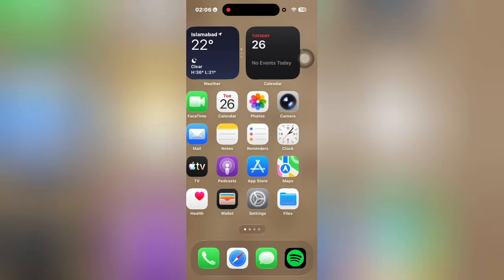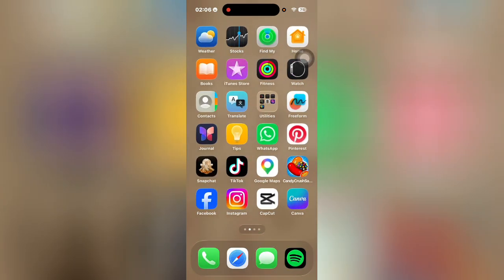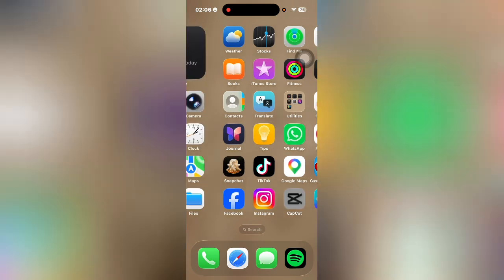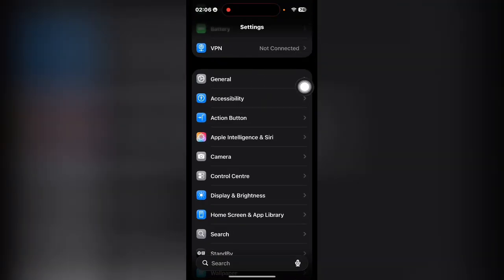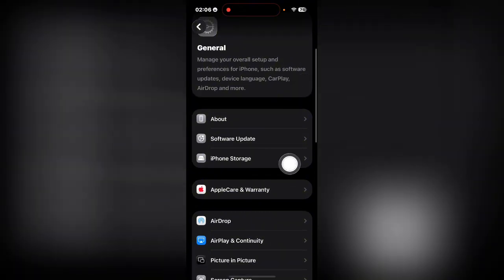In this video, I'm going to show you how you can clear iPhone system data cache manually. So let's get started. First of all, you're going to go to Settings and here you're going to click on General and then click on iPhone Storage.